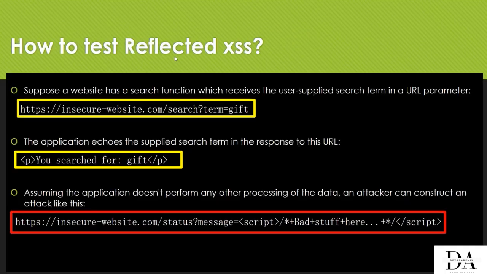So how can we test reflected XSS? Suppose we have this website which says insecurewebsite.com/search?term=gift. So over here they are using a GET parameter, and if we inject this GET parameter, we can perform a reflected XSS. As you can see over here, after the message, instead of gift we have inserted our script, or I can say we have inserted our payload, and if the payload gets executed, it will show an alert box on the website. Things will definitely get more clear when we do this on our testing environment.